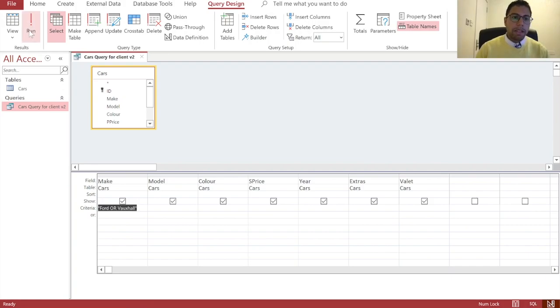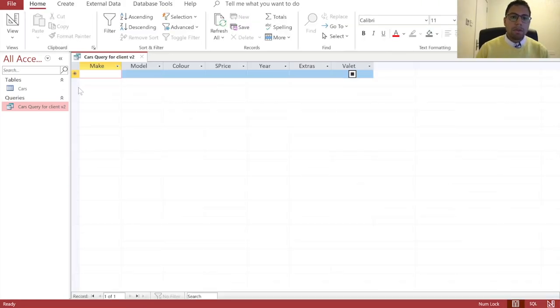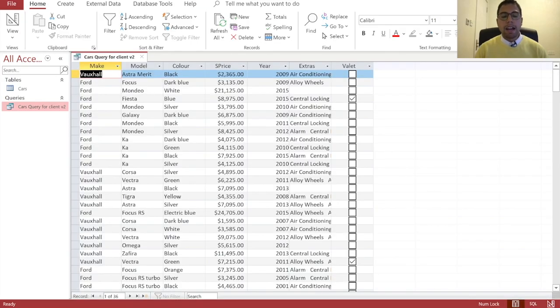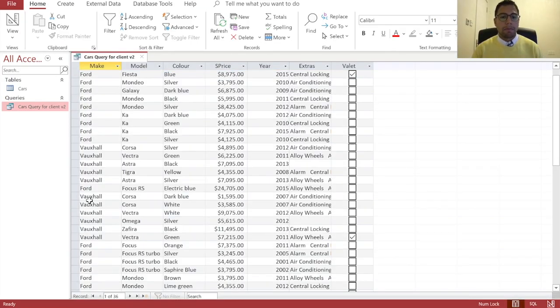And when we save and run, we will see that there is no car. Why? Well, that was because our or condition was incorrect. So we have "for" or "household", and it was because of the quotation. The or is not included in the quotation. So we run, and now we see that these two brands are present.